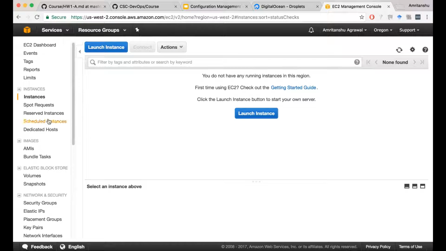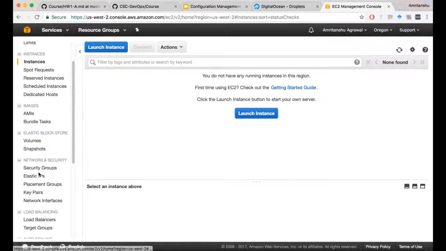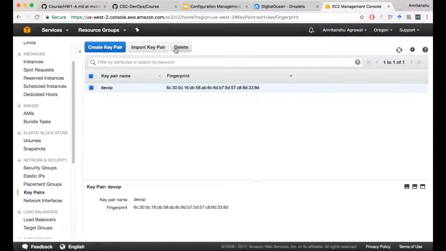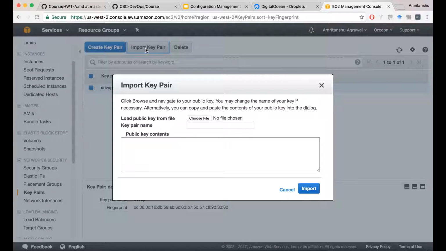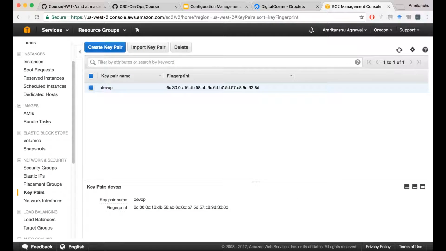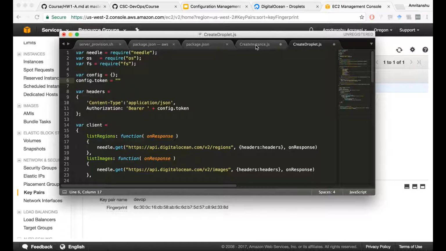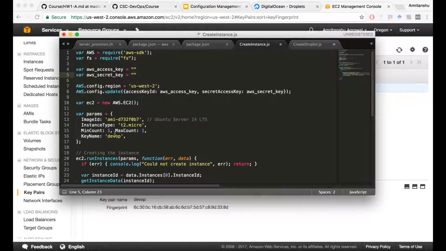Once you are done with that, you will have to upload the same public key to your AWS account, which you can do by going to key pairs, and here you can add import key pair, and here you can choose whatever key pair name you choose. Make sure you keep track of that. Once you have that key pair, you need to go to your instance.js and add it at this value.